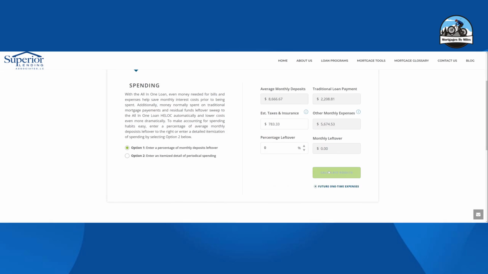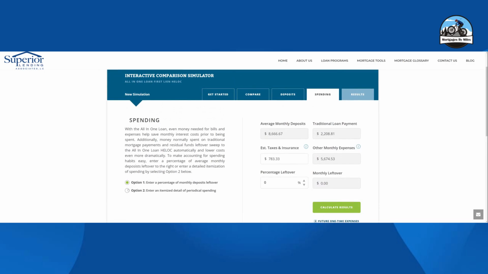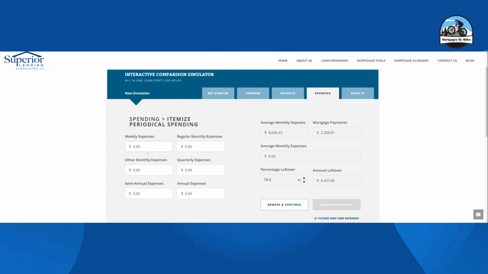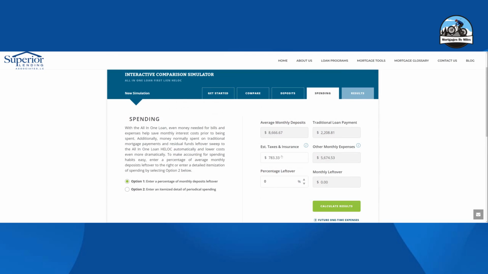We're going to move on to the expenses or spending. And there are two ways to enter these. We're not doing the second way, which is to itemize, and you can go into detail there and really dig into the exact of it. I like to look at it as how much is left over every month. The simulator automatically estimates property taxes and homeowners insurance. And this is a national average. It's high, at least for where I live, but that's okay to be conservative.